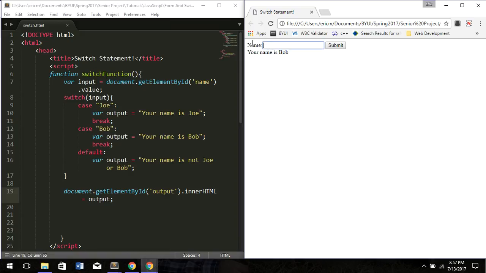And if we type Joe in, hit submit, your name is Joe. So it did the same thing, except instead of skipping Joe, it stopped at Joe because it saw that the case was equal to Joe, and that's what our input was. The last thing we can do is put, say, Cindy. Hit submit. Your name is not Joe or Bob.